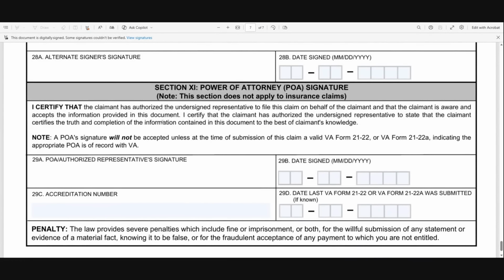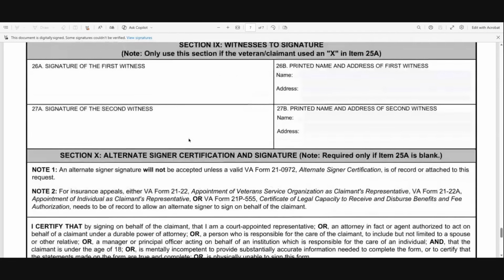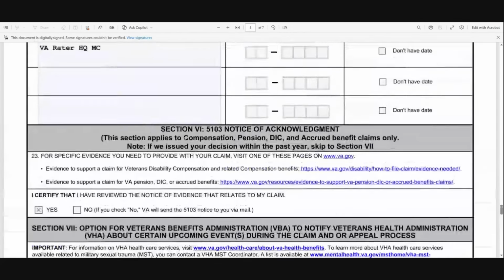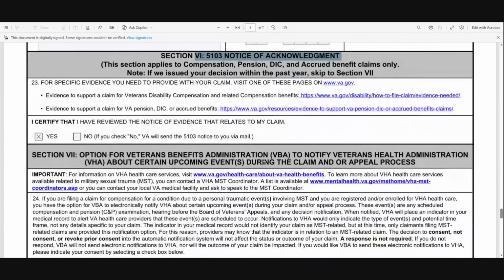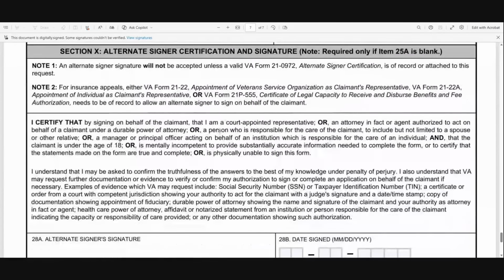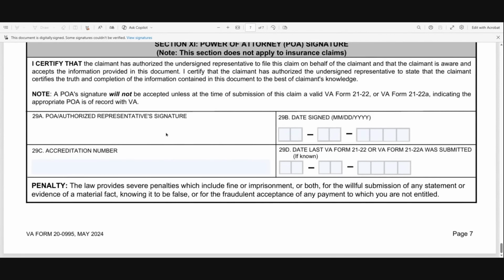If the POA signs this and the veteran didn't sign it, and there's no other way to satisfy the 5103 notification, then the claim will be delayed by 30 days. You see this a lot with attorneys. Attorneys will sign this, and then for whatever reason they don't, and it just delays the claim for 30 days. It's kind of weird. So this is the paper copy version of it.